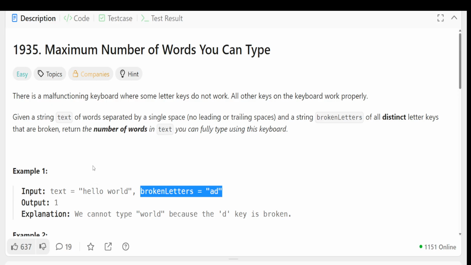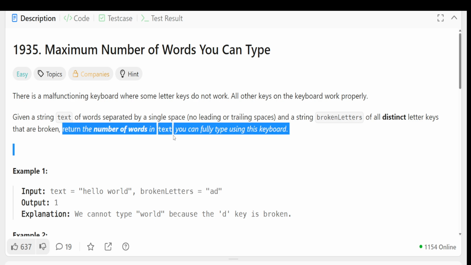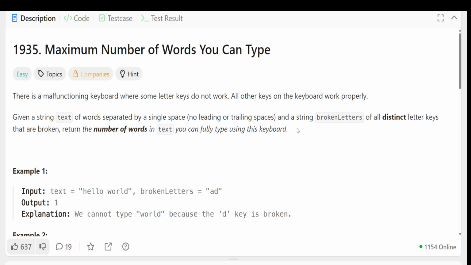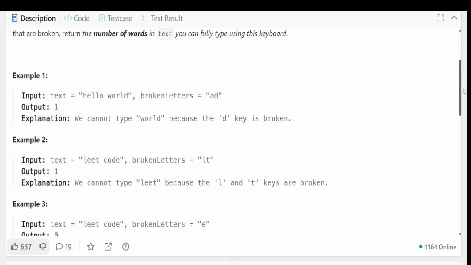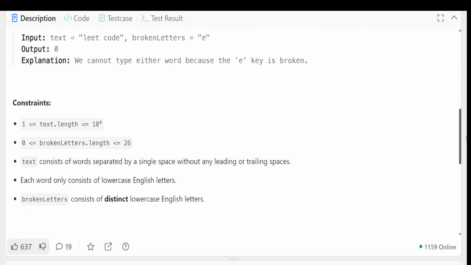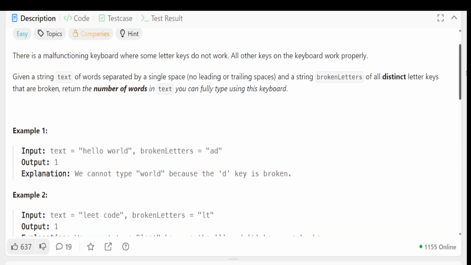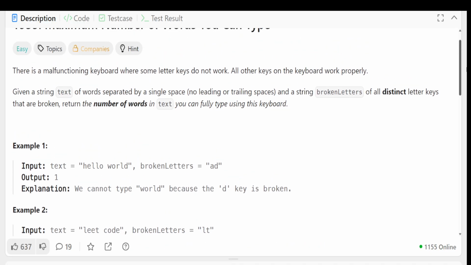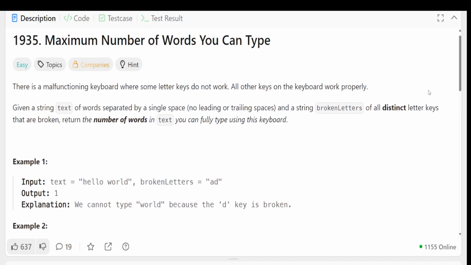So we have to return the number of words in the text you can fully type using this keyboard. We have to check, using this keyboard, can we create the word or not. Like that, we also have other examples. You can go through them, and these are the constraints that we are given. We'll talk about it, no need to worry about that for now, but try to understand.